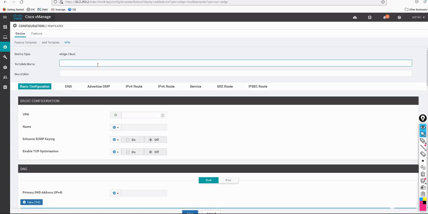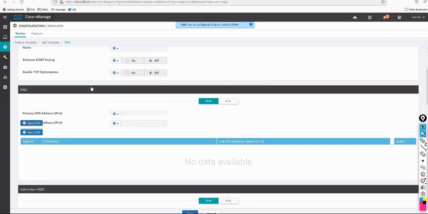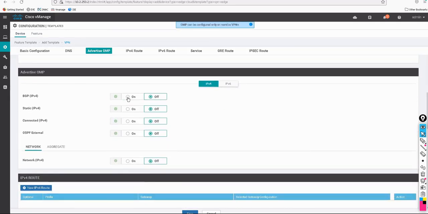Now here I can give any name. I will say VPN 198. The VPN ID will be 198. Then you need to go under advertise OMP. Here you need to turn on BGP. That's it. And save.